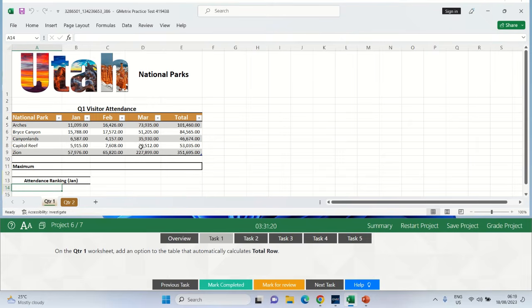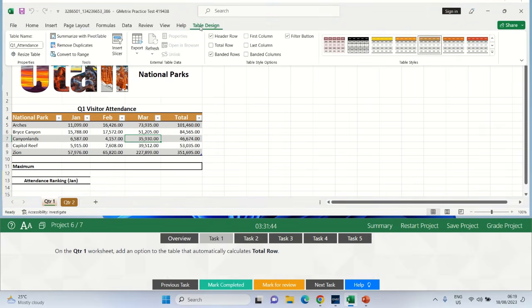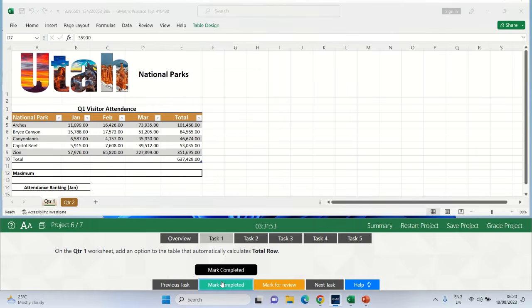Then you select anywhere in the table and go to the table design on the ribbon. Table design is a contextual tab. It automatically shows up when you click anywhere in the table. If I click outside the table, it disappears. Now, in the table style options, you select total row. That has displayed the total. That's calculated the total. So task 1, mark completed.